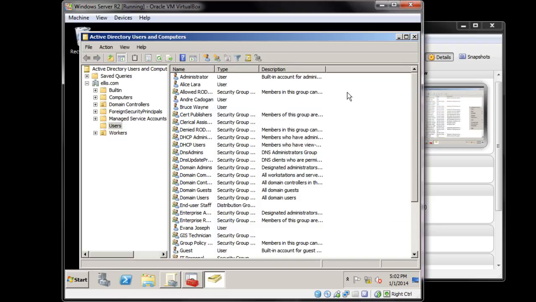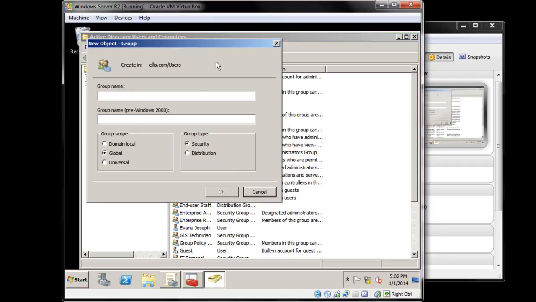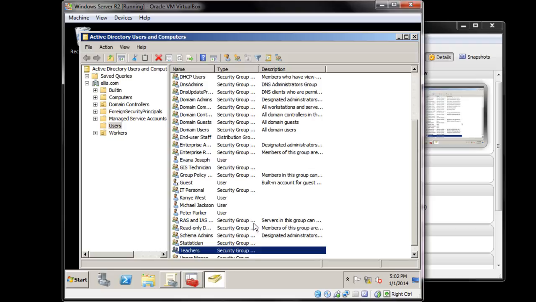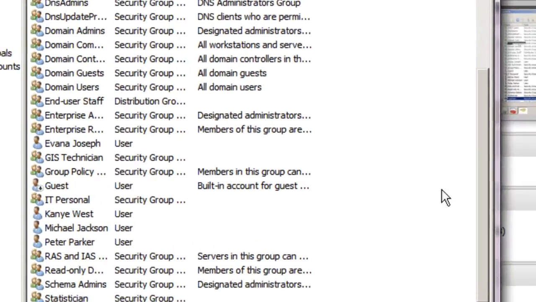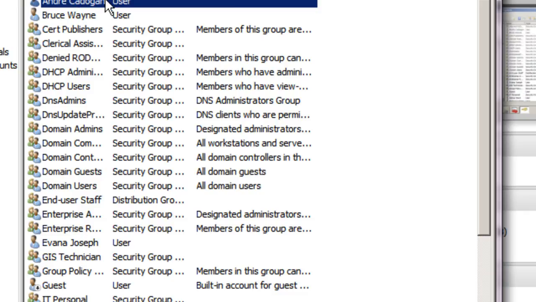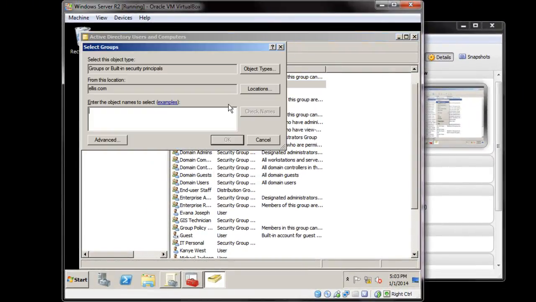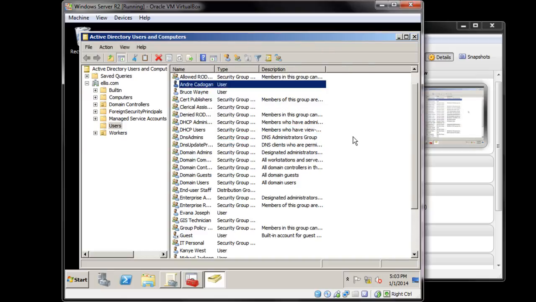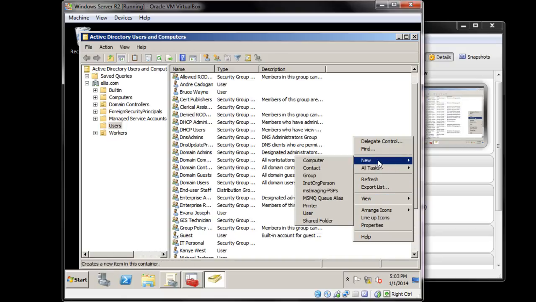What I'm also going to do is create a group, and I'm going to call this group teachers. And where's Andre? I'm going to add Andre to that group now. So group name teachers, I'm going to check for the name teachers.